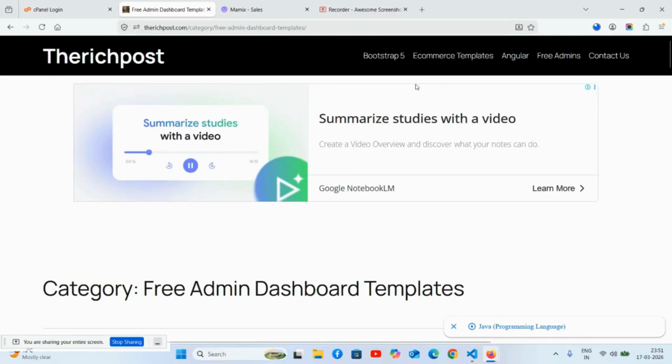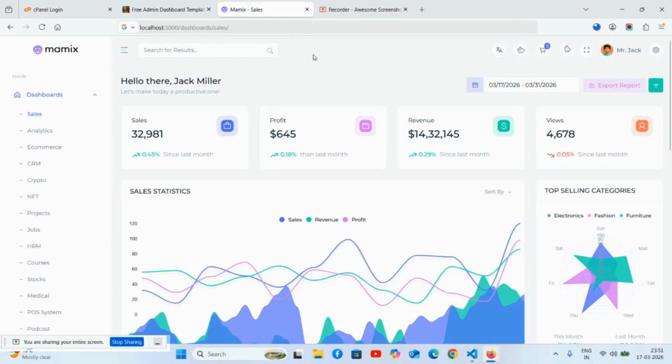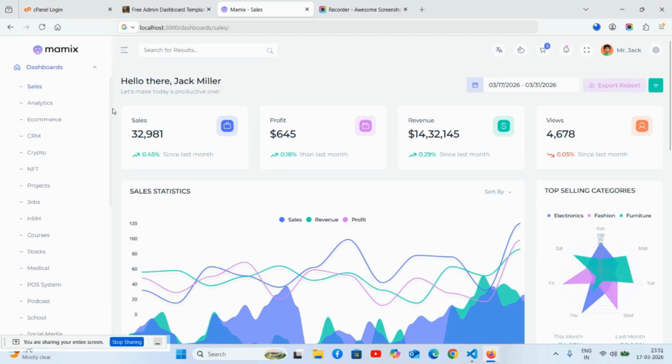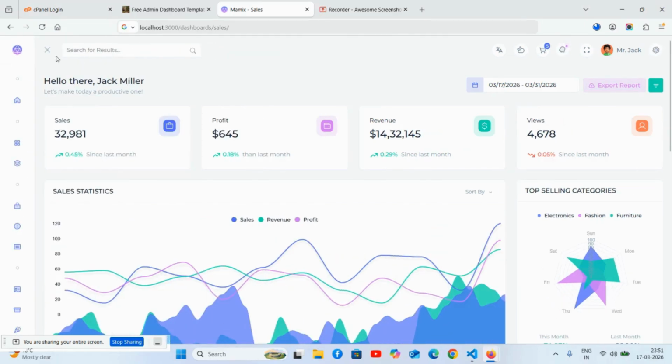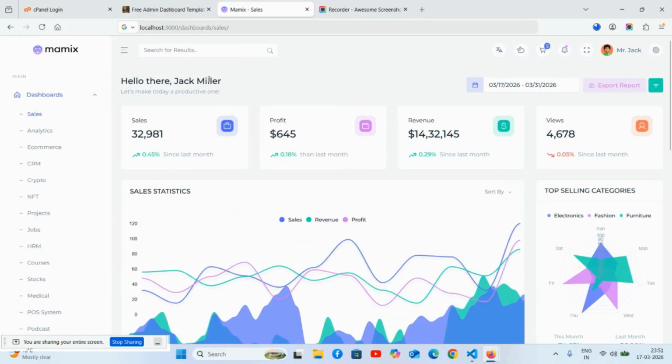And now back to dashboard demos as well. So friends, here we go. See the beautiful first sales dashboard, and I will show you the multiple dashboards. So first, sales dashboard. See guys, just beautiful.